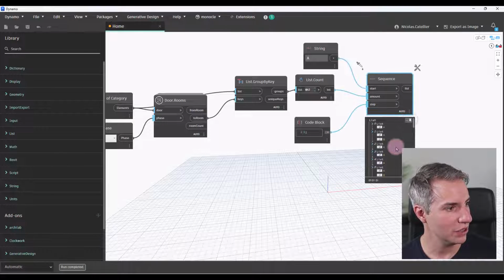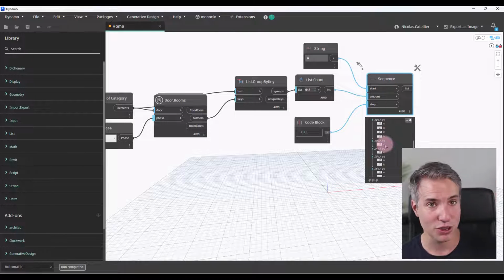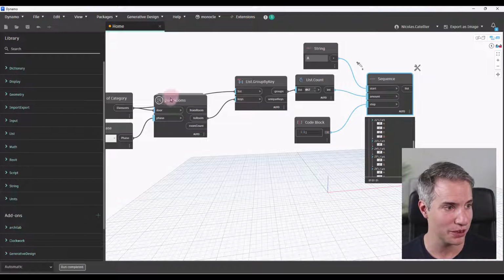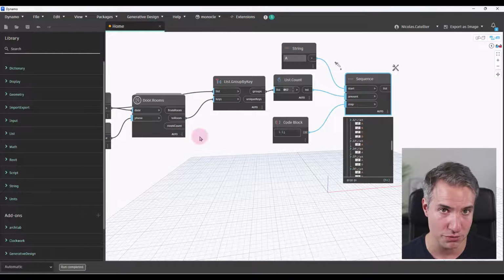You can see the result. We have an automatic list that contains letters. But the important part here is that the letters are grouped in the same order as the doors that we've grouped by using the rooms previously.